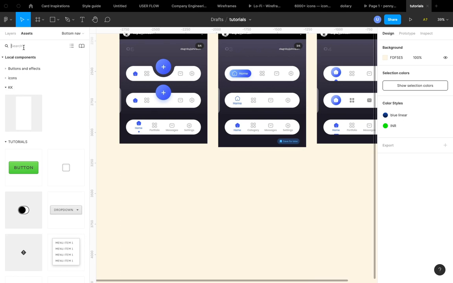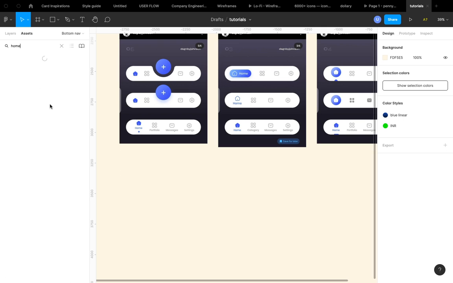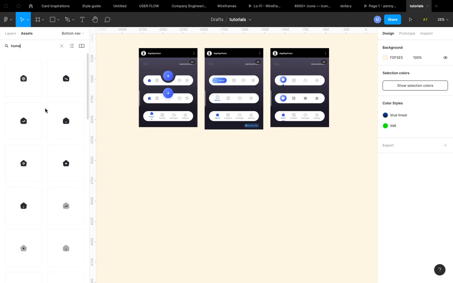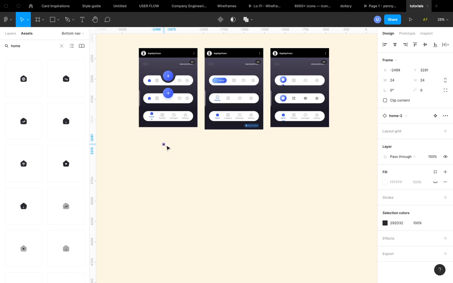So I'm going to search home. Why is it taking long? Come on. Okay, so we have different home icons here. This will not happen on your computer because I put all these icons there. I didn't create them, I got them from the internet. So okay, this is the one they use. I'm going to drag it out like this. It's outside. Then I'll look for the outline version. This is it, I guess.